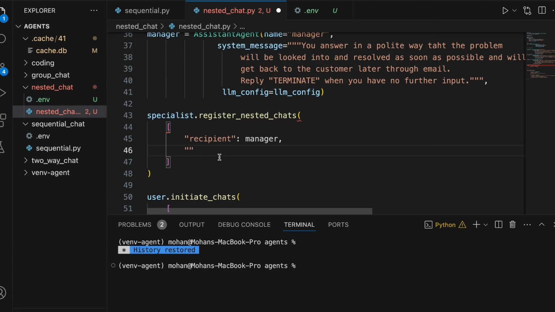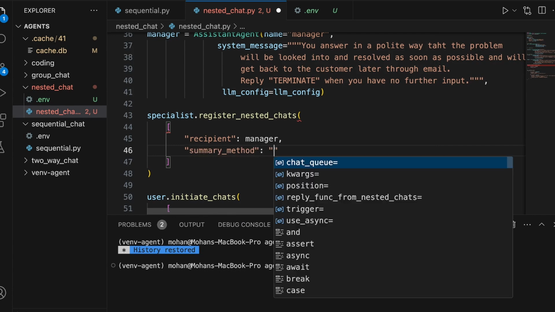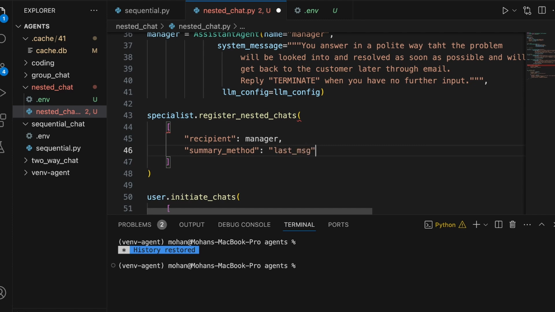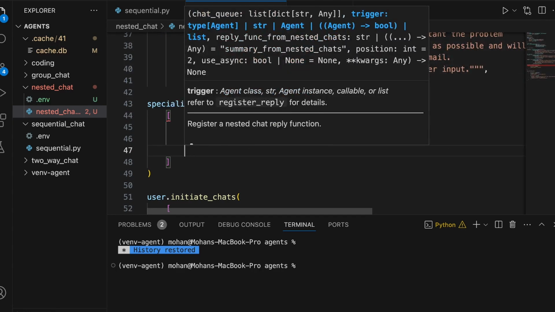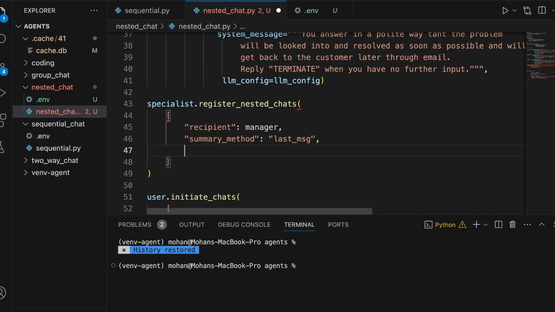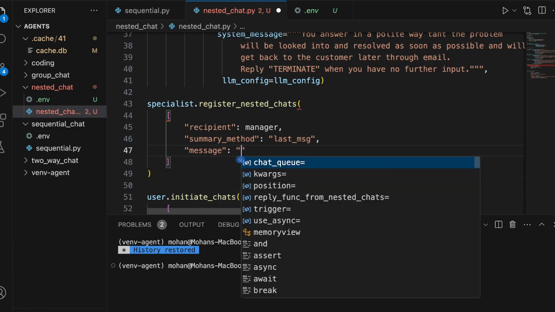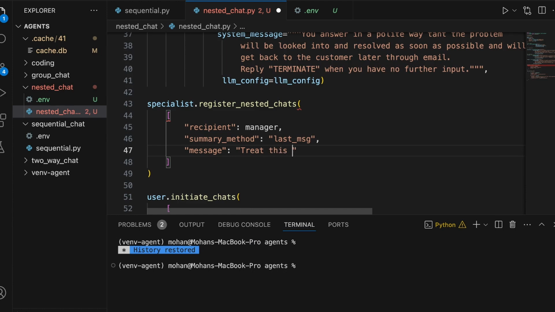Along with this, we also provide some additional parameters like what is a summary method? Summary method is the last message. I'm not using reflection with LLM here, but I'm just using last message. I just want to consider only the last message for summary method here. Along with this, we'll also provide a simple message for the nested chat pattern here, which could be like to treat this particular message urgently and respond in a more professional manner, right? Whatever it is.